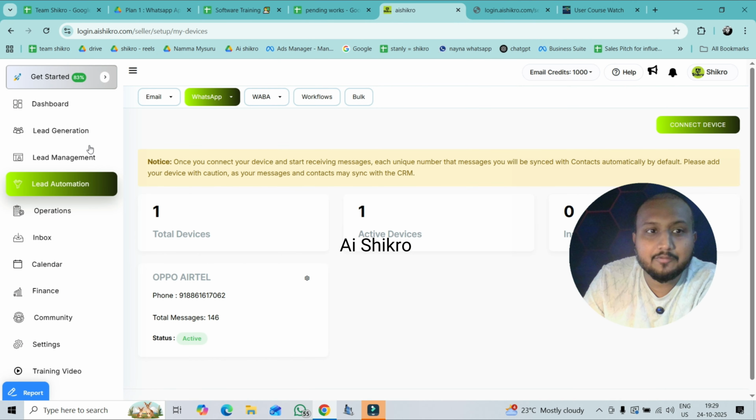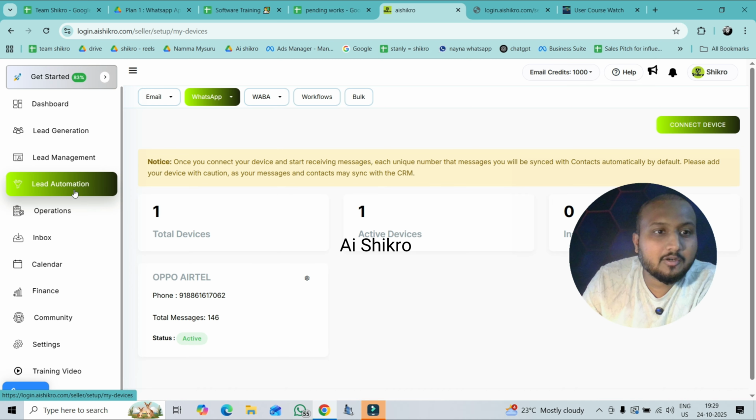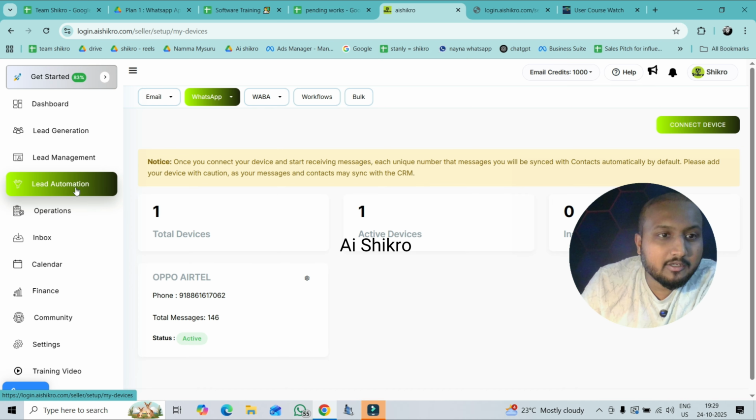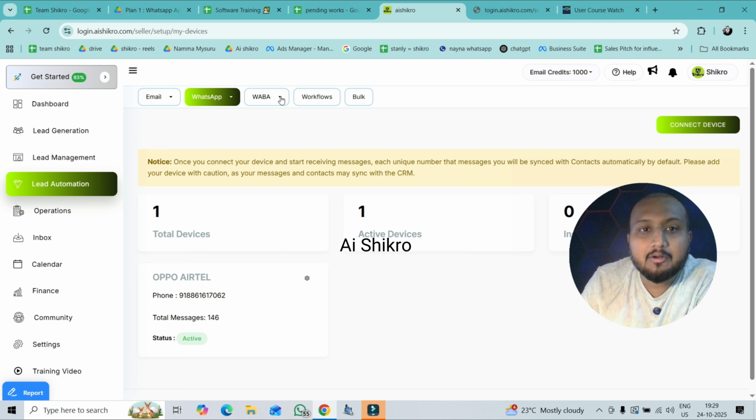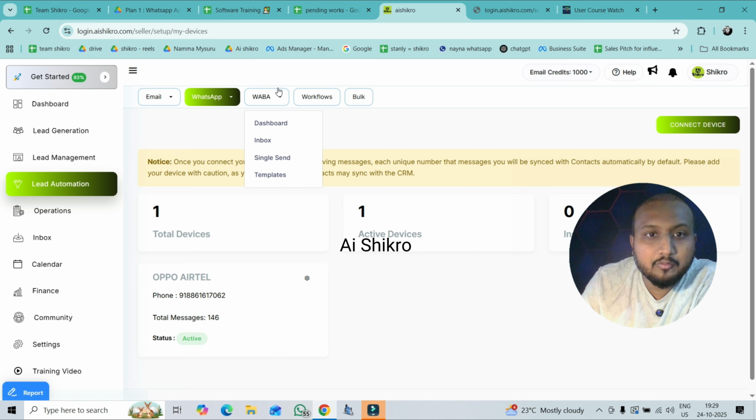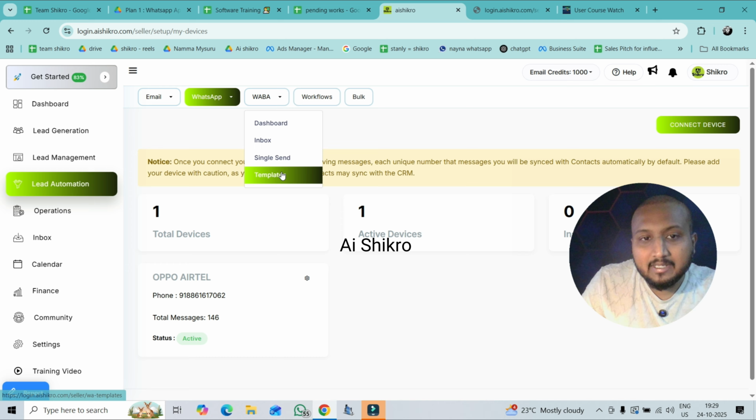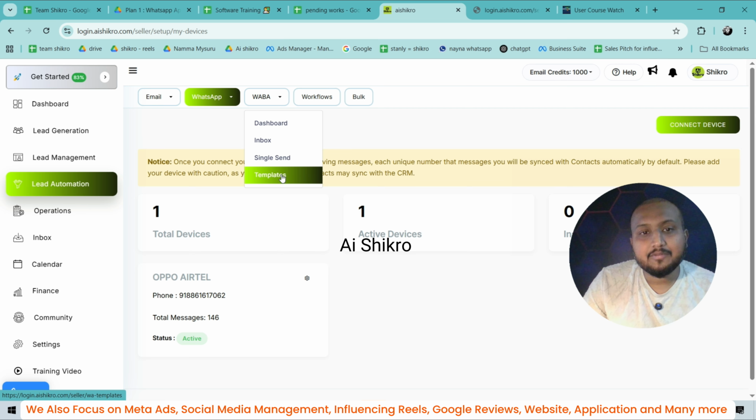So, this is our software, and there is an option called lead automation. You have to click on that, and then there's a WABA. WABA is where you will be sending the WhatsApp API from. Before sending, you have to approve the template with Meta, and then we'll be able to send the message we want to send.